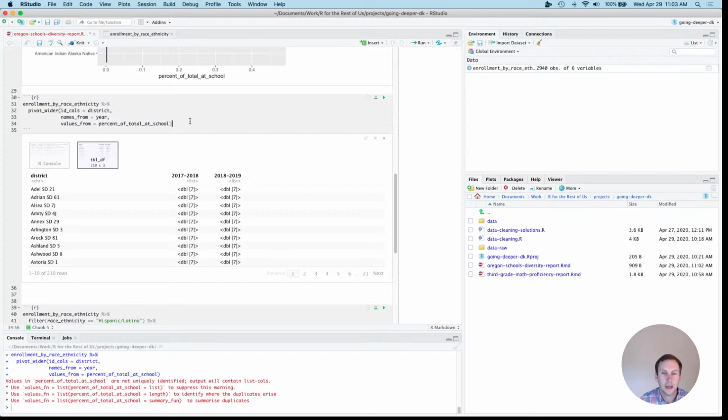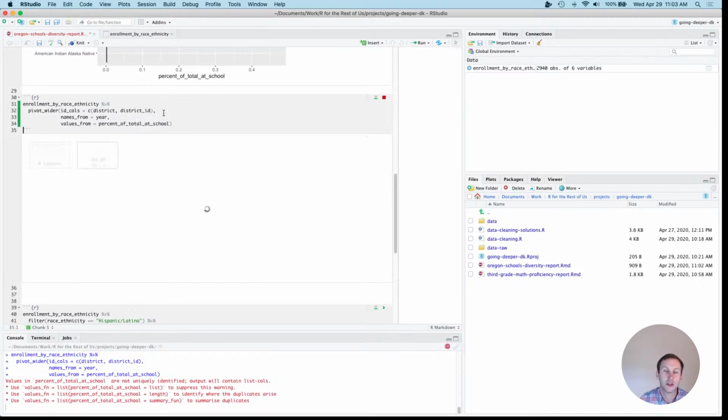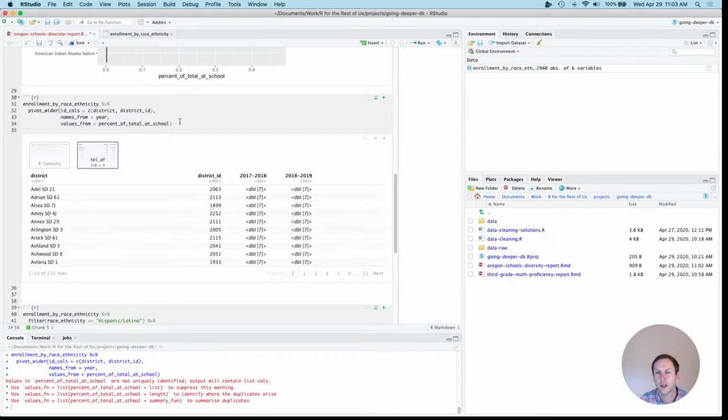Oh, looks like I am getting, okay, so the reason it's giving me this output here, there must be some duplicate. So let me run it with district and district ID. There we go.